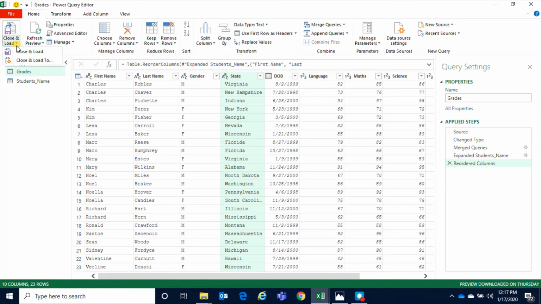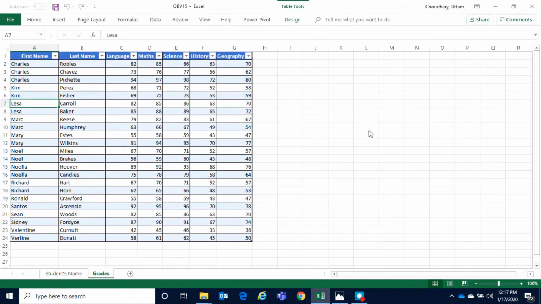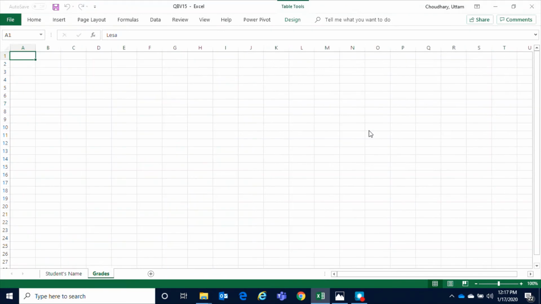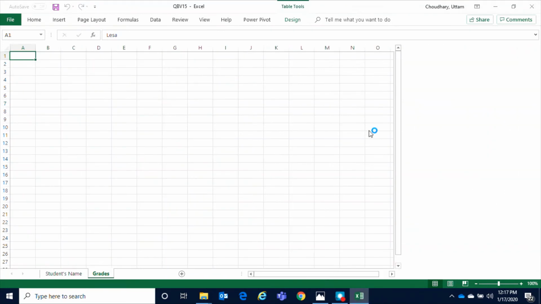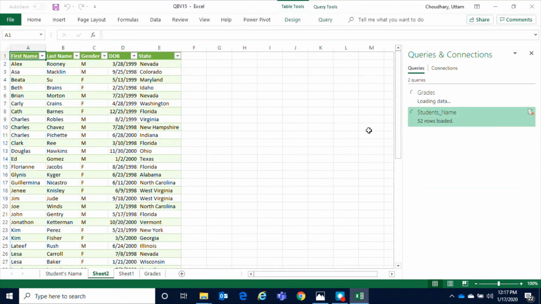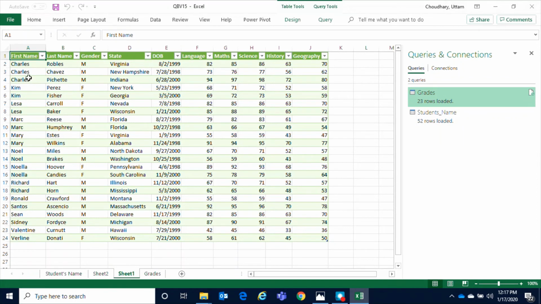So I would go ahead and press close and load. Now if you see here, it's taking a little while to show up. As soon as it goes on close and load, it is fetching the data. Now if I go on to the second sheet, you would see that it is able to fetch the name, based on the first name and the last name, the gender, state, and date of birth.